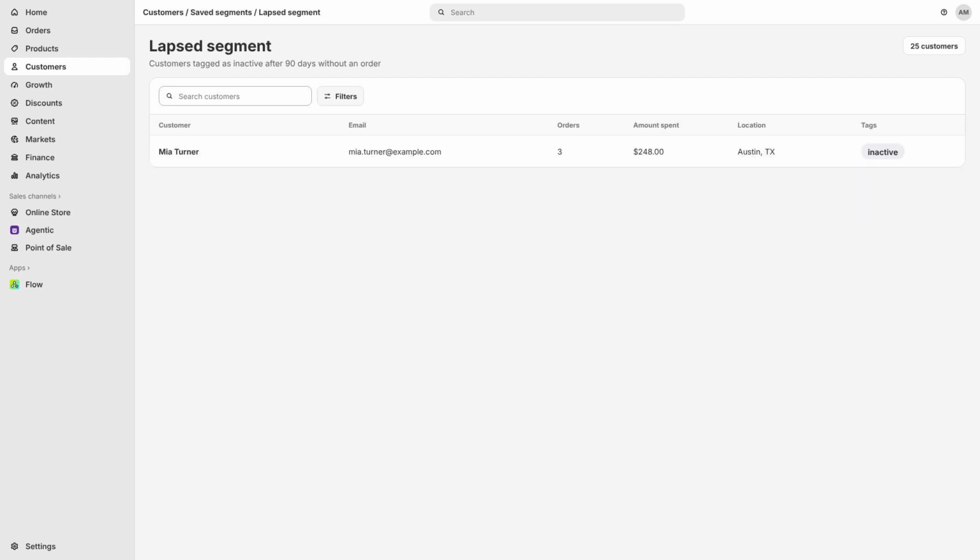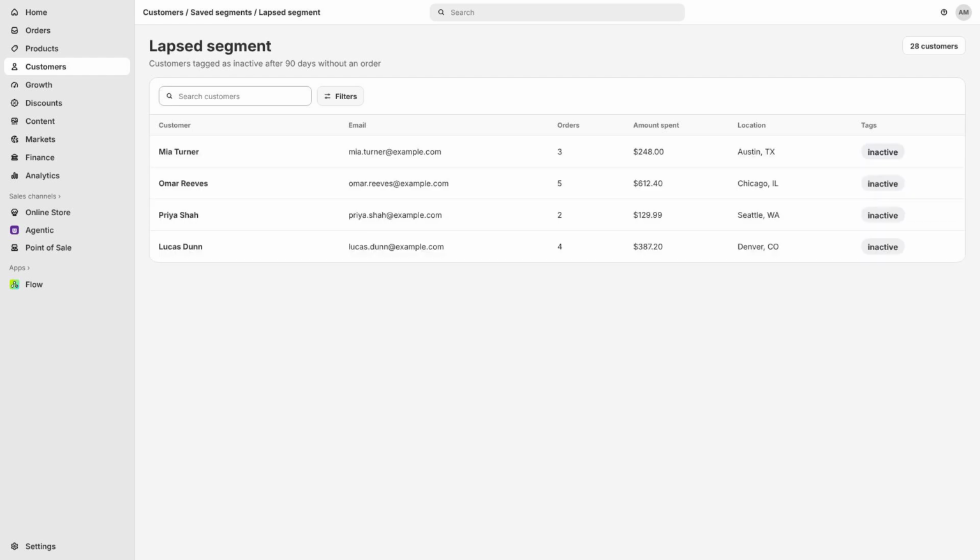Check customer segments after the run, inactive tags update, and your lapsed list stays accurate without manual cleanup.